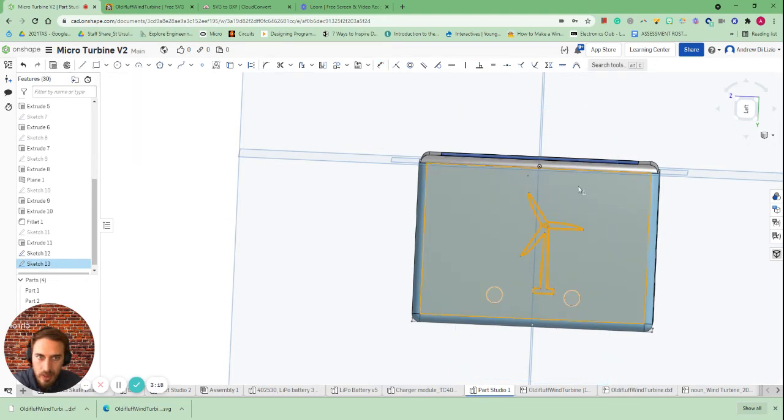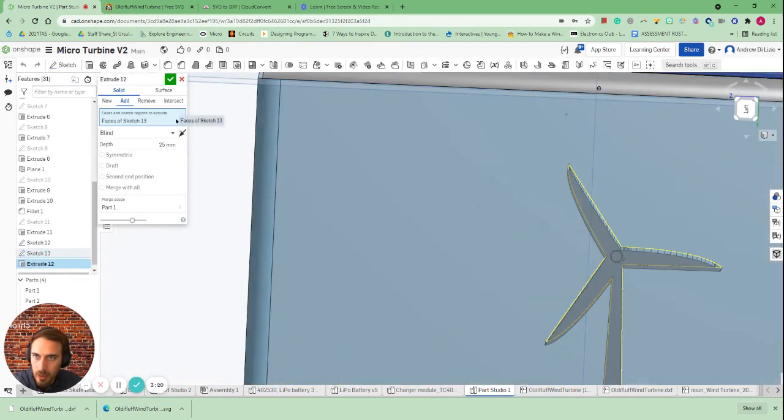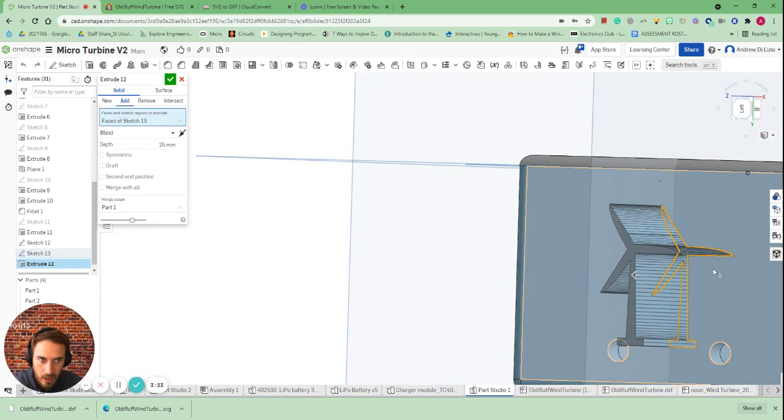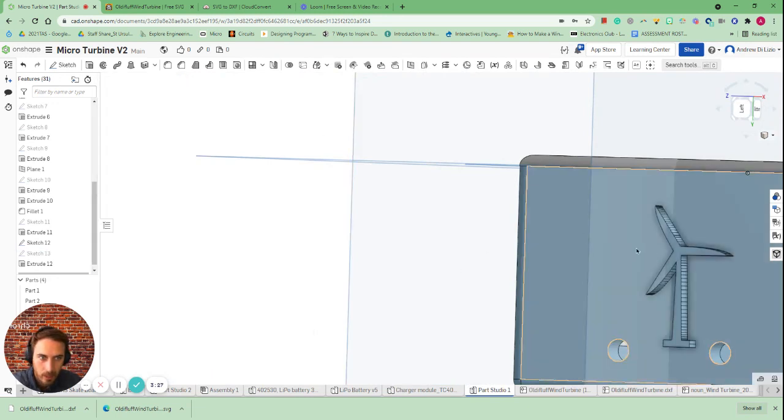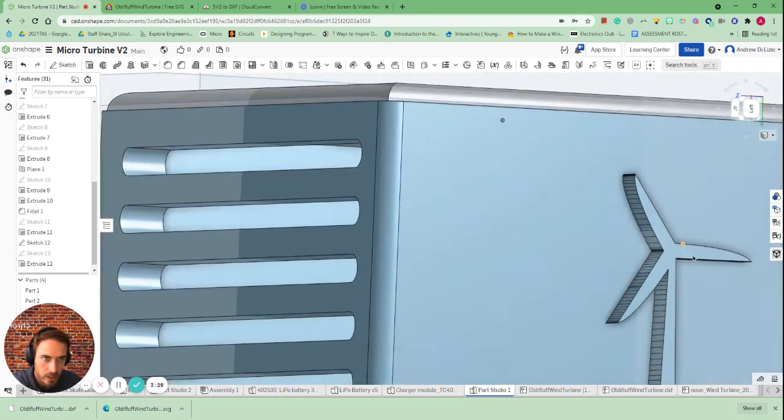And now all I'll do is extrude, making sure to extrude the part we want. I don't want it to go too far. I'll just go 3 millimeters. And there we have it. We have an SVG file extruded on Onshape.